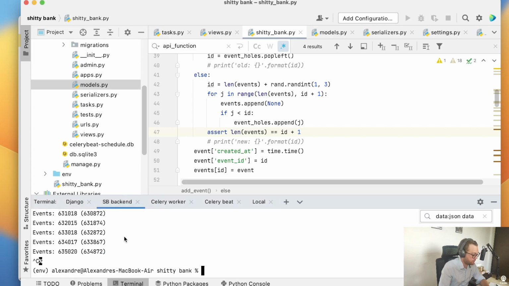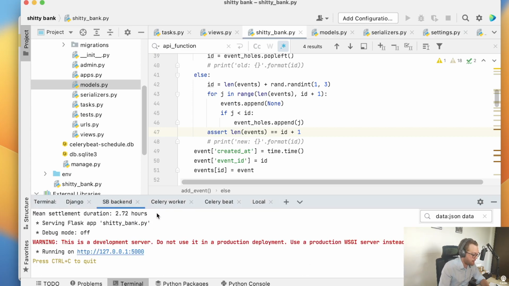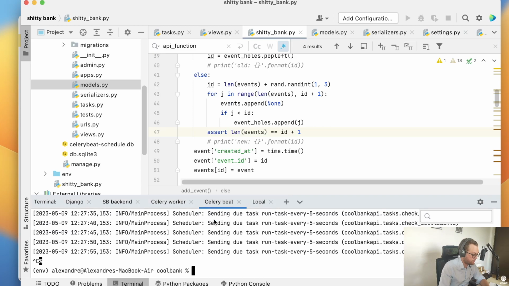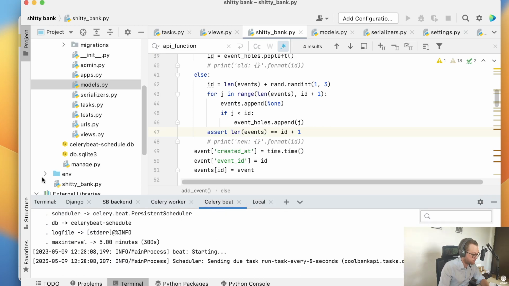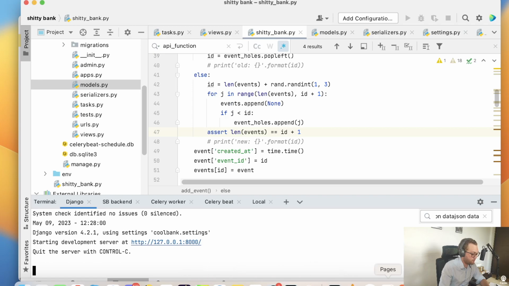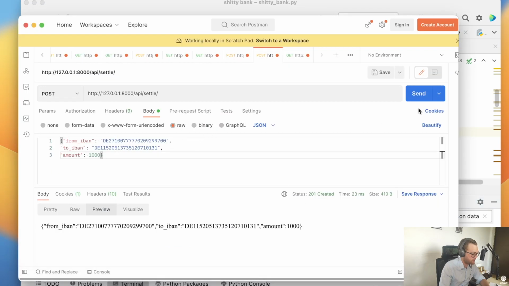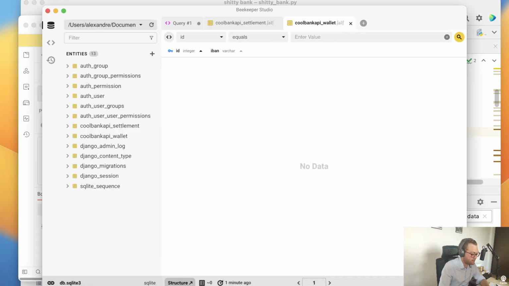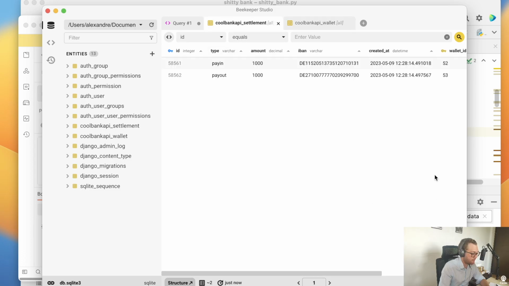Let's run the Django server again, the third-party API, my worker, and my Celery beat. Okay. Now we're going to do this post request in order to create a transaction. There we go. Let's see what happened in our database. Now we have our wallets, which have been created with their respective IBAN, and our transactions.